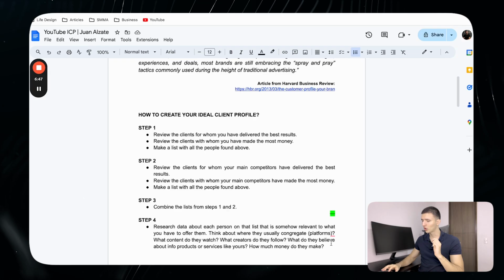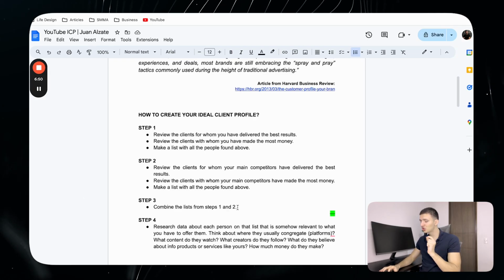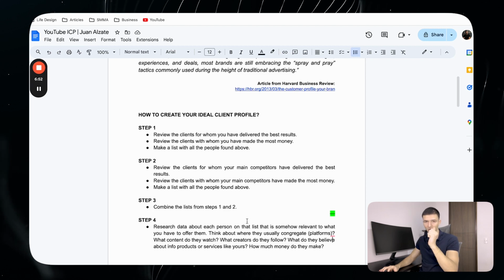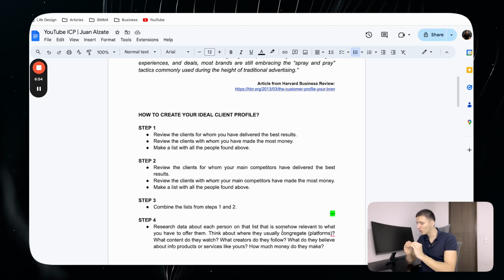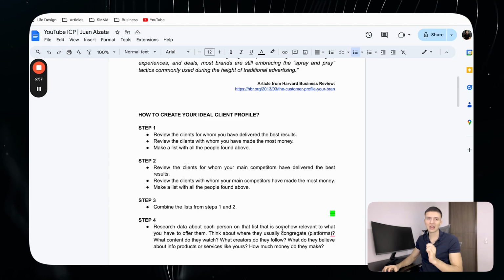Now, step 4, we are going to research data about each person on that combined list from step 3 that is somehow related or relevant to what we have to offer them.